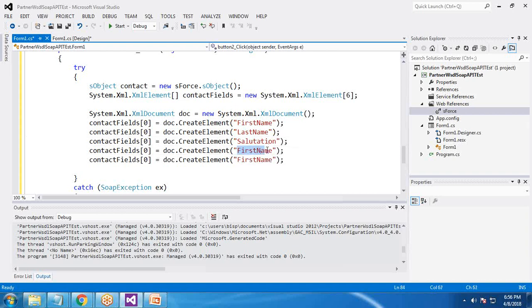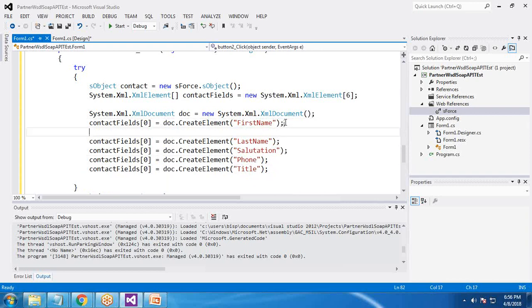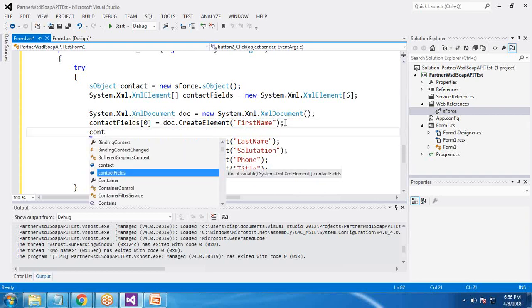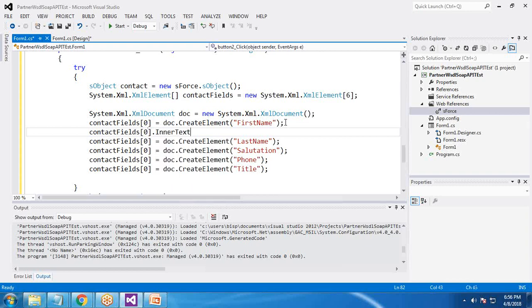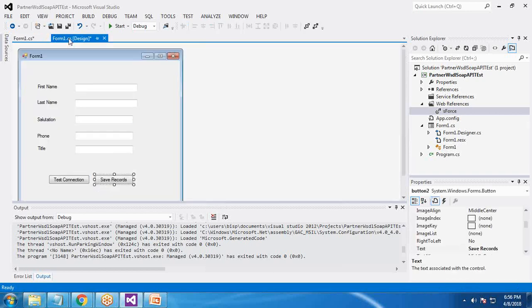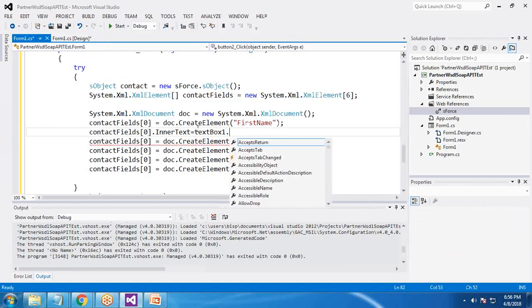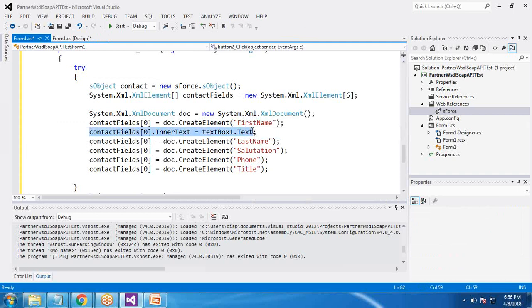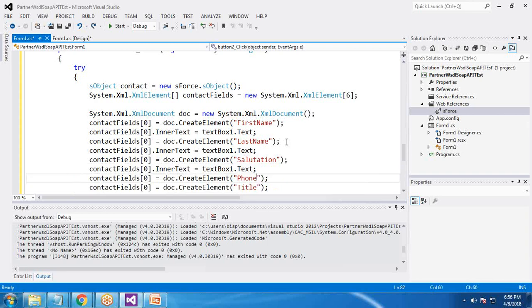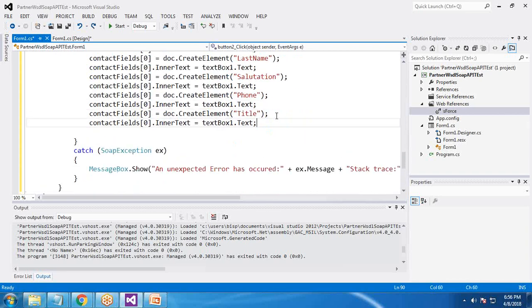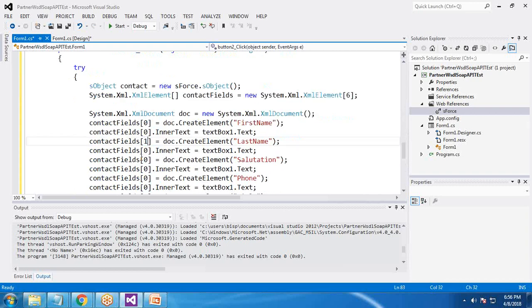Salutation, phone and title. Also we'll be writing contactFields[0] dot, we need to bind the text. So for binding, I would bind first name with text box 1, then text box 2, text box 3, text box 4, text box 5. So I bind it with textBox1.Text. Same thing for the others, and we need to change this as well. The index needs to be changed.